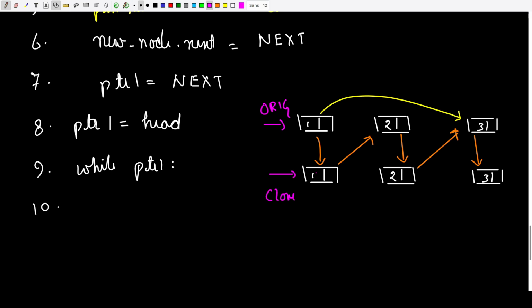And since we have already manipulated the next pointer, the next pointer manipulation is depicted in orange color, and this is the random pointer which we need to set for the clone list. So let us see how we will be able to set it. As of now, ptr1 is over here. Now ptr1.next will bring us to the clone list. So let us have ptr2 set as ptr1.next. So essentially ptr2 is here.